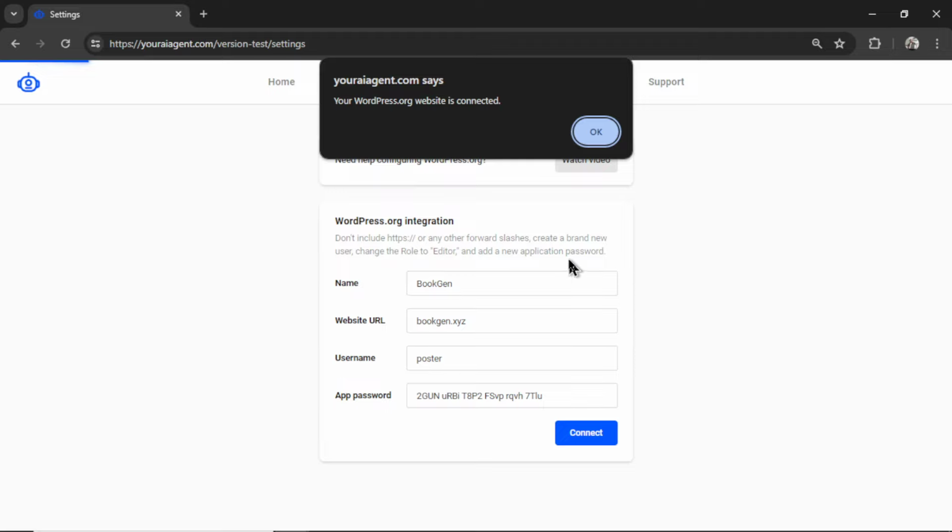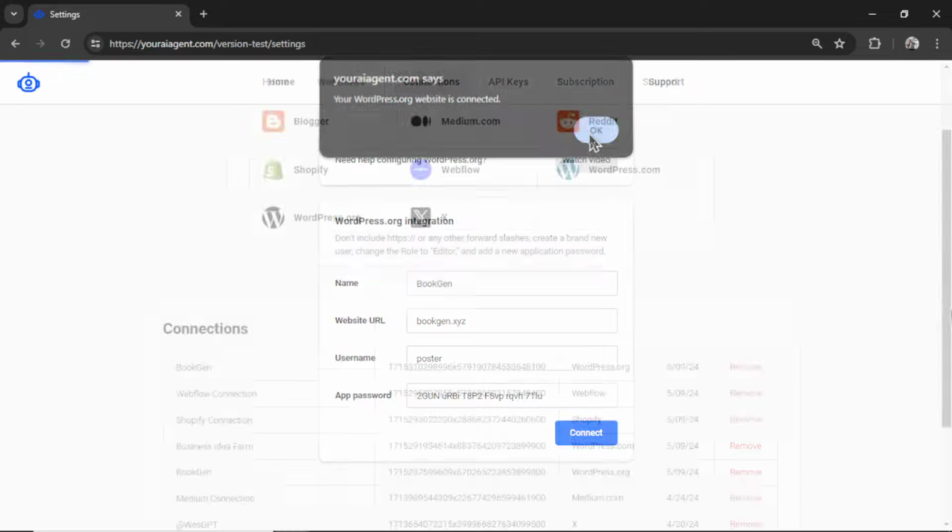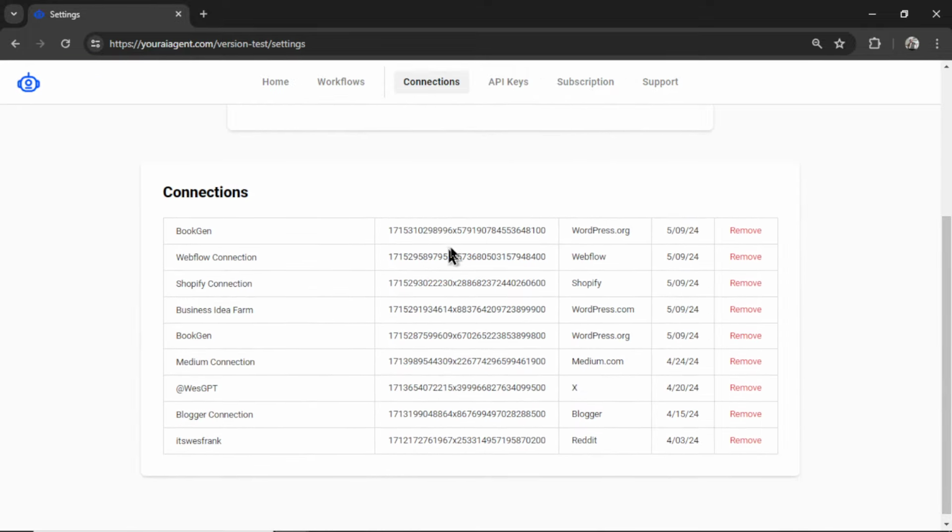If everything was integrated successfully, you're going to get this notification. It says your WordPress.org website is connected. I'm going to click OK. And then I see it at the bottom of the page here. I can rename this connection at any time or remove it altogether.